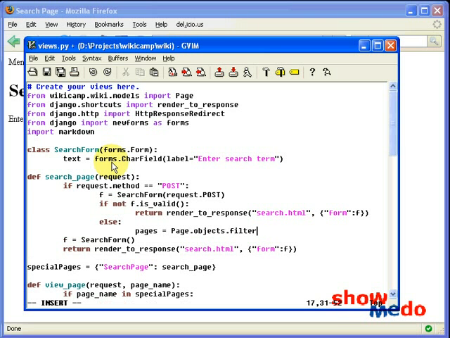So this is a new one, page.objects.filter. So far we've been using page.objects.get, which will get a single item from the database. Filter allows us to put some conditions and get a list of items which match that condition. So I'm going to say all the pages whose name contains the data we got. So f is our form.